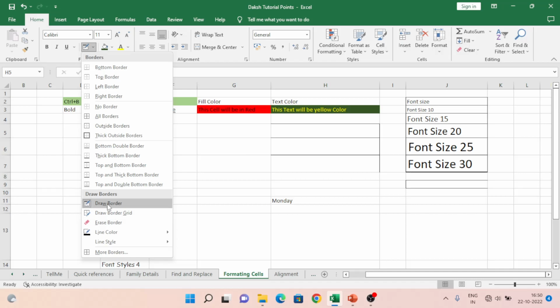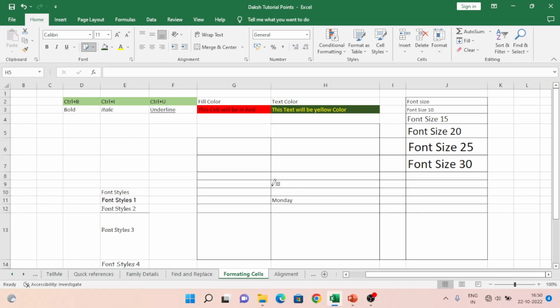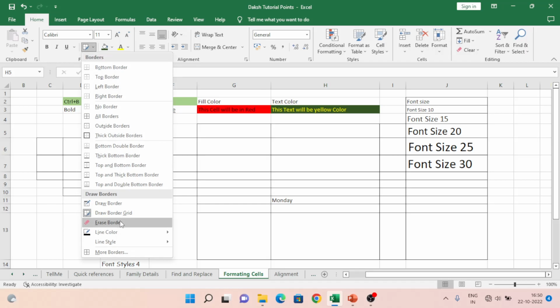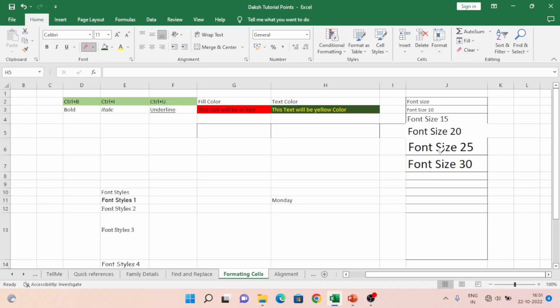Draw border is for one line, but grid will be for multiple. If I keep on selecting, you just see that the border got applied here. Whatever cell I select and draw, it will get applied. Then we have erase border. If I click that, wherever I go, the border will get erased. Okay, so hope you understand this one also.